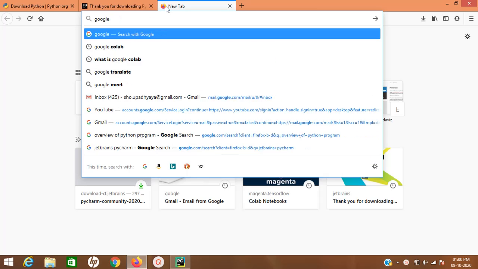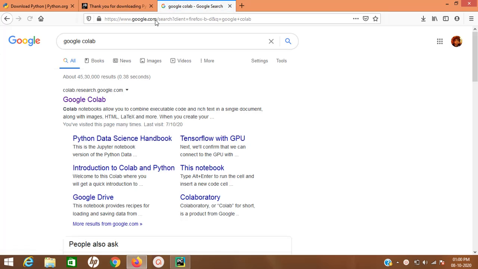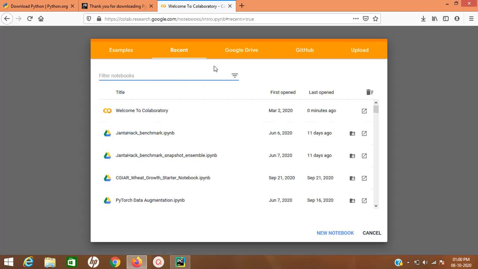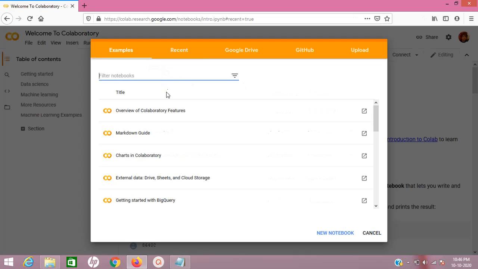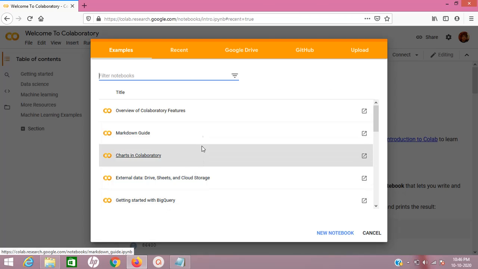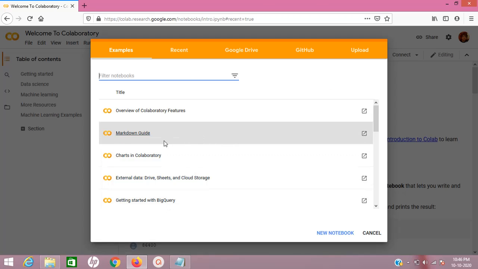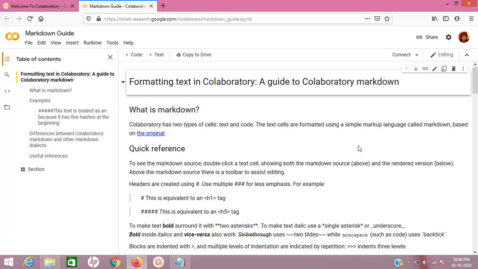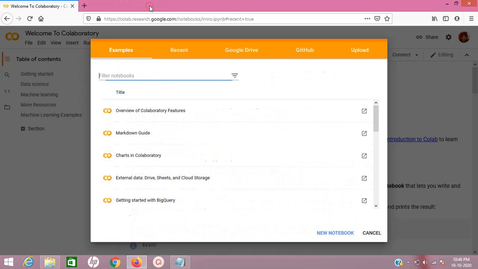Let's type Google Colab in the browser and then click on the first link. This will take you to the Colab landing page. You will see here multiple tabs. Go to the examples, you will see here multiple notebooks. Suppose you want to learn how to use Markdown in Jupyter Notebook, then open the Markdown guide and have a look. Maybe it contains the information you are looking for. But for now, we'll create a new notebook by clicking on the New Notebook button.